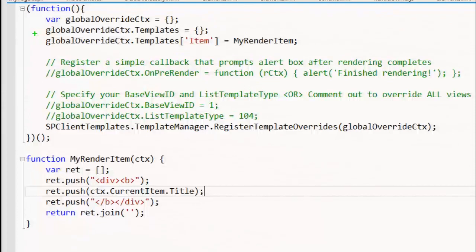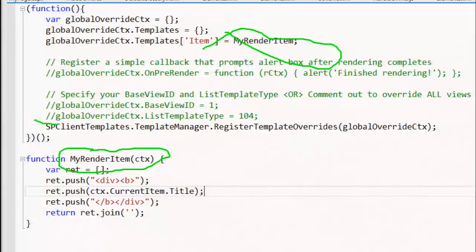Global override CTX.templates equals object. And then we say .templates item equals my render item. So what we're saying here is override the item rendering with my function, my function called my render item. This guy right here is going to call this guy right here. But it doesn't call it right now. It's going to call it whenever the page is rendered right here.